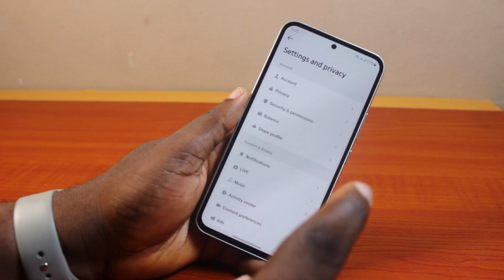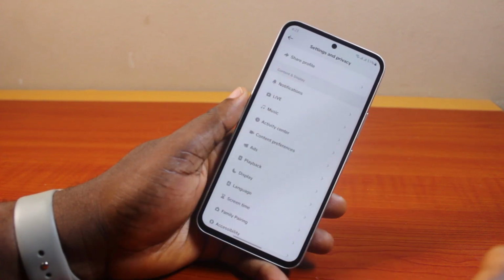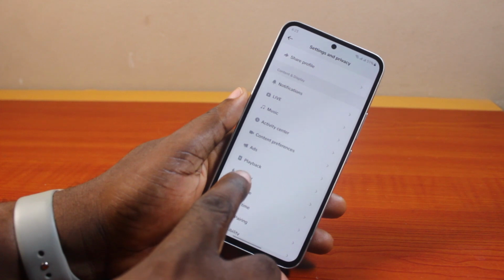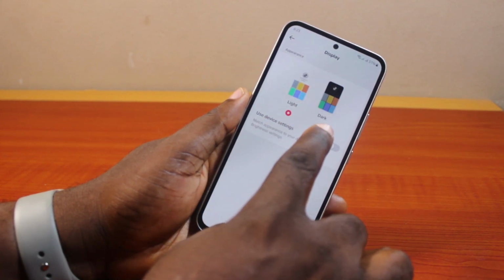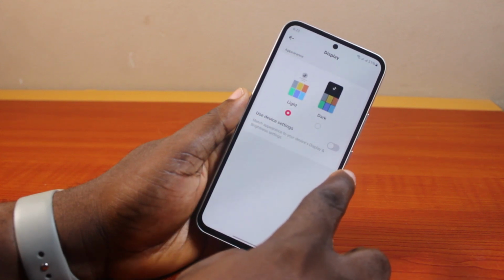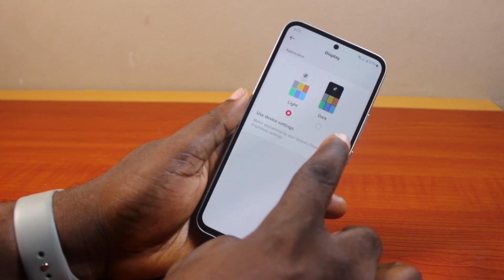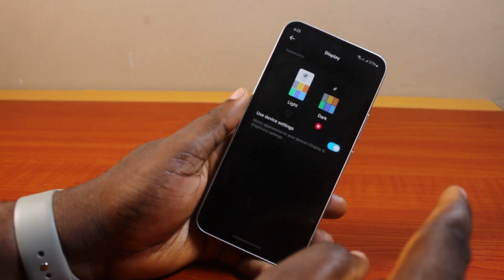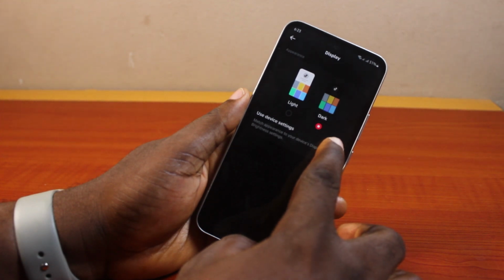Once you select Settings and Privacy, you just want to scroll down the page. Under Content and Display, locate Display and click on it. Now, here you have light and then dark. You can also use device settings. So, if you automate dark and light mode on your phone, turn on Match Appearance to your device, Display and Brightness settings. Then you should see dark mode turn on automatically if you are currently on dark mode.